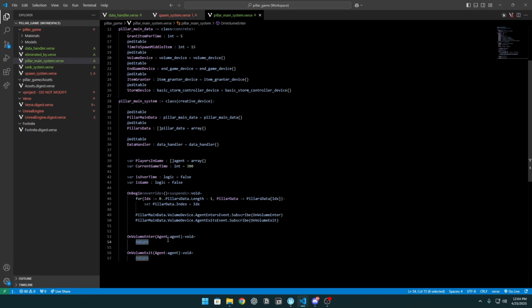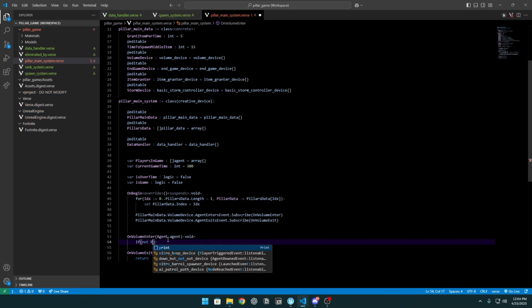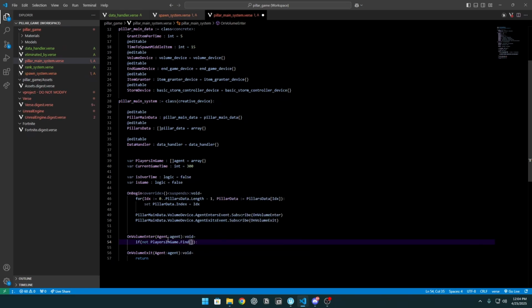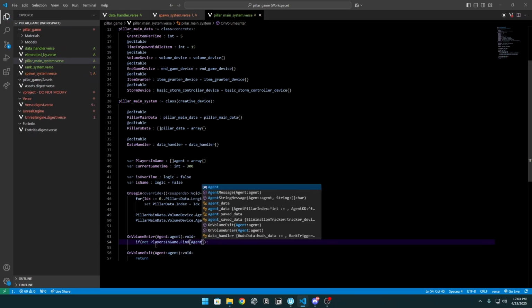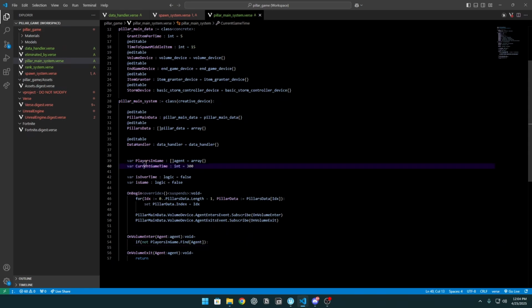Okay, so in volume enter we want to check if not players in game that find agent. We're basically searching in the players in game array for the agent that entered the volume, and if he is not already in the array, so just double check. Probably he's not, but double check.